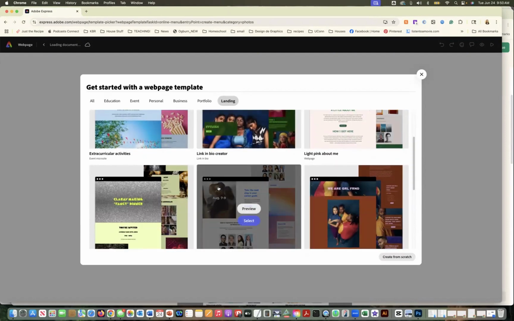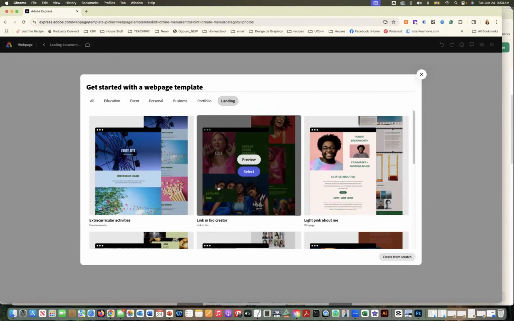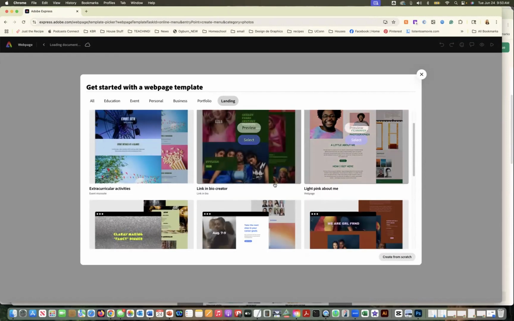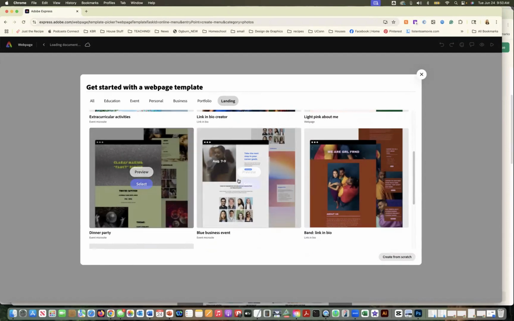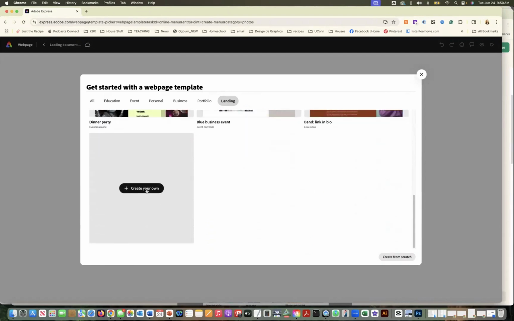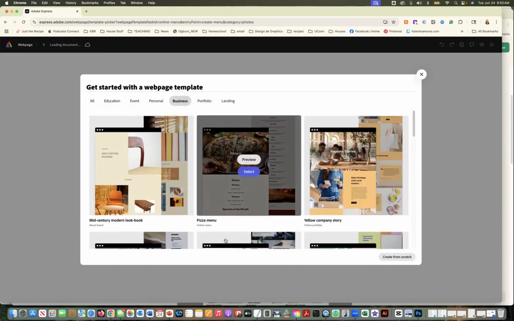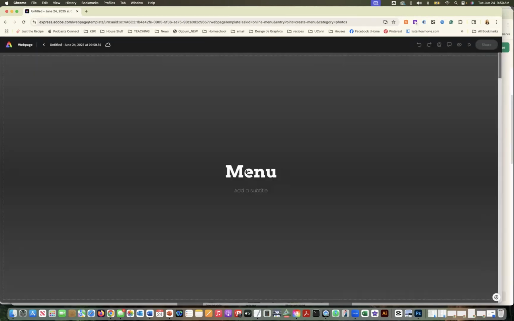And you can see they're kind of basic, but it gives you a good basis to get started with. So you can either choose one, or if you're not quite sure, you can create your own. There's a whole bunch of other ones. For some reason, it came to landing. There's portfolio. There's business. Let's look into business. Oh, pizza menu. Let's do this and select.